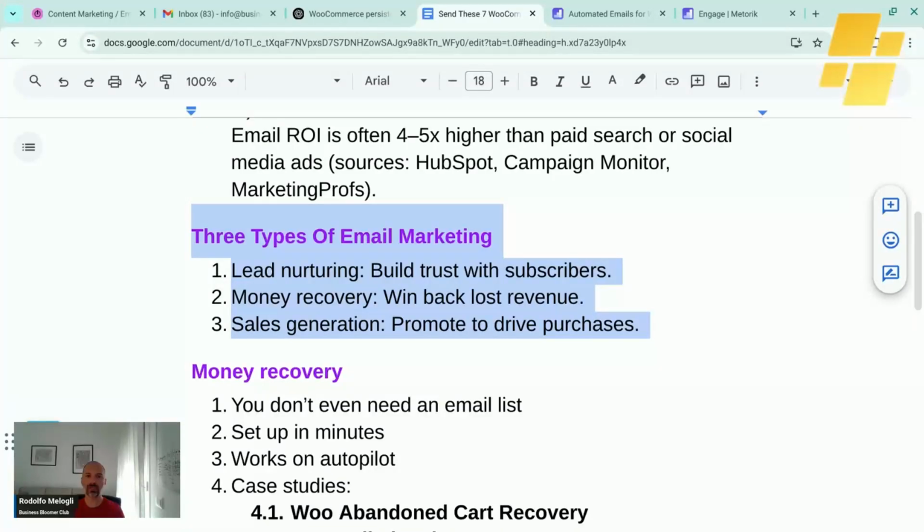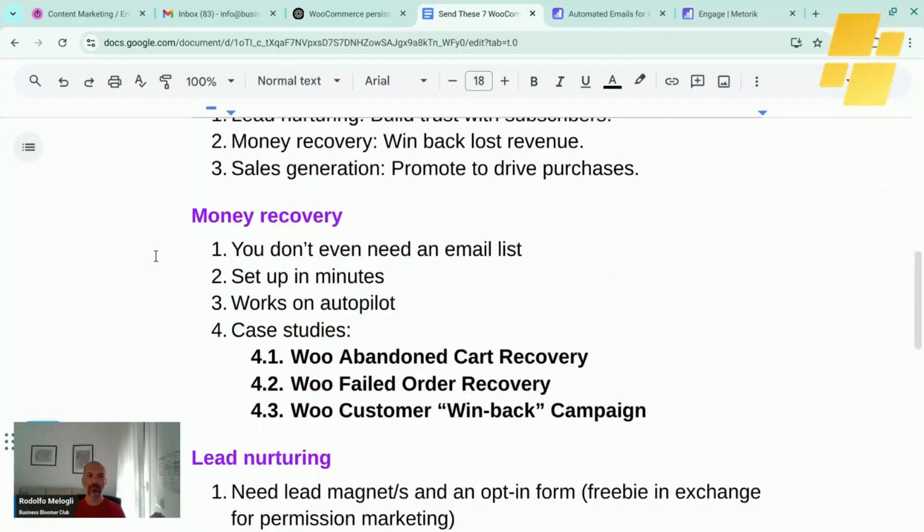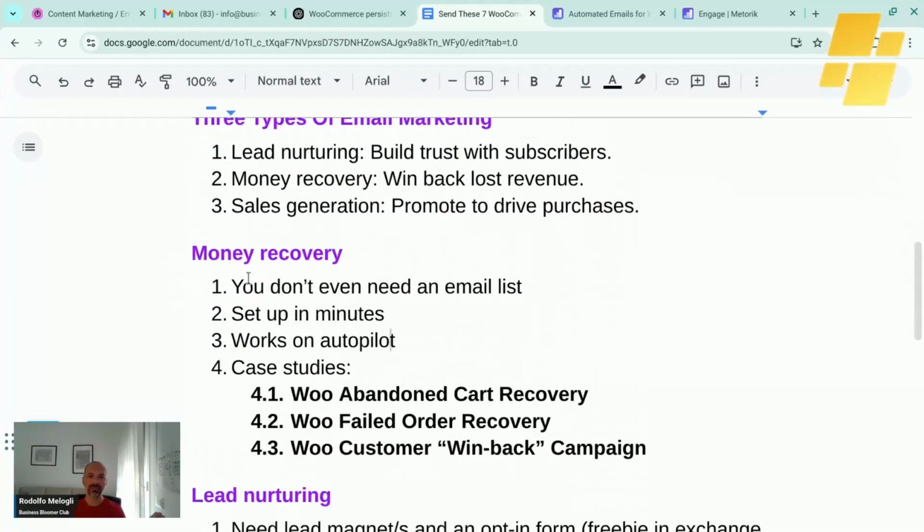So these are the three kinds of email marketing that I usually apply to any WooCommerce business. With money recovery emails, you don't even need email subscribers. You can set it up in minutes and it works on its own. I mean, think of emails for recovering abandoned carts, right? That's definitely not needing an email list, a newsletter provider, or whatever. All you need to know is someone has just filled out the checkout with their email address.